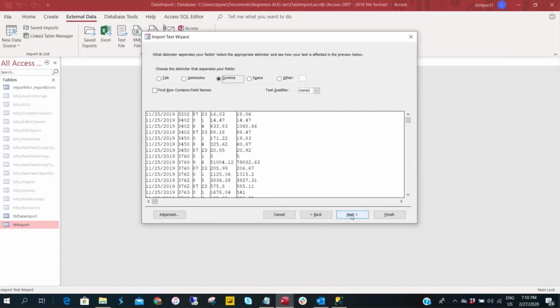Say next. Here it's saying what specifies your column break, and as I mentioned, it was a comma. Access has identified that and made the correct choice. If it doesn't, and you have something else that you're using, you can just select it. You can even say other, and you can actually paste in what particular symbol you're using for your break. Okay, so just select comma.